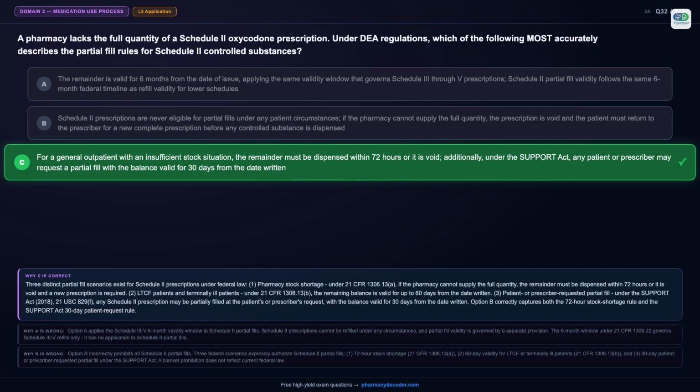The correct answer is C. For a general outpatient with an insufficient stock situation, the remainder must be dispensed within 72 hours or it is void. Additionally, under the Support Act, any patient or prescriber may request a partial fill with the balance valid for 30 days from the date written. Here's why.